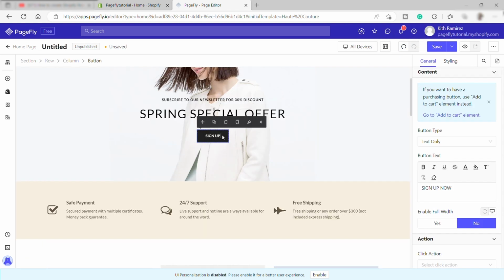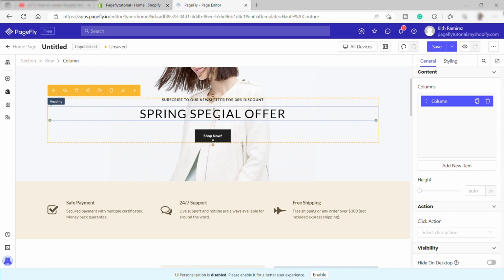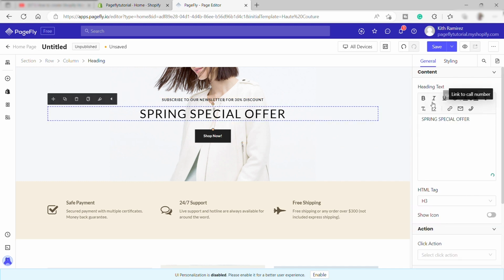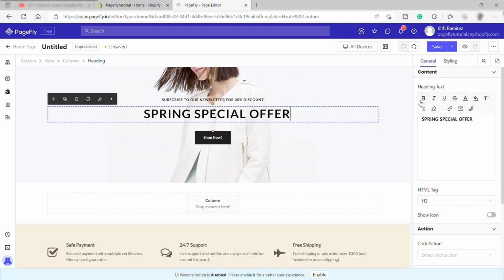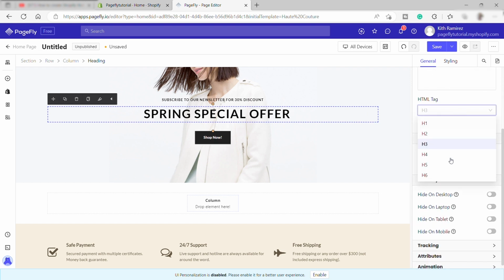So over here, you can also change the text, of course. So just go ahead and change this one. Shop now. And also here on the right hand side, we also have our general settings. So over here, you can change this text if you like to. Of course, you can also change this one, like if you want to make it bold, italic, underline, or change the color of the text, you can do it here. You can also change the heading number.